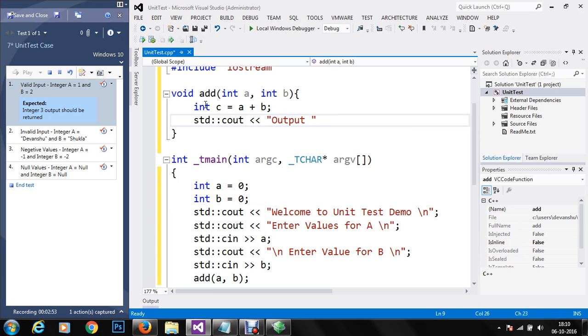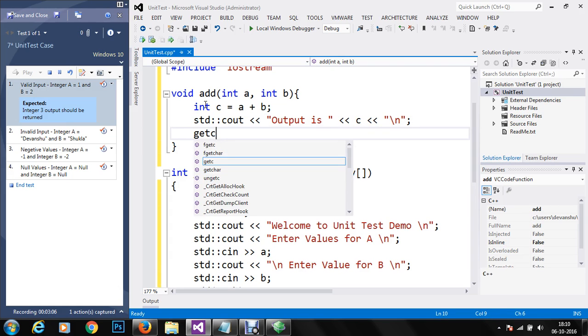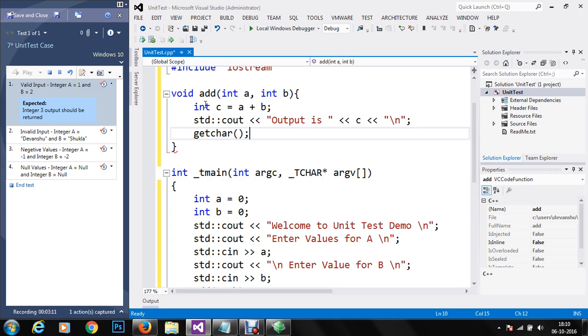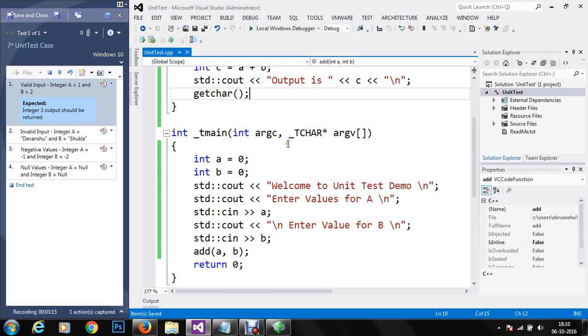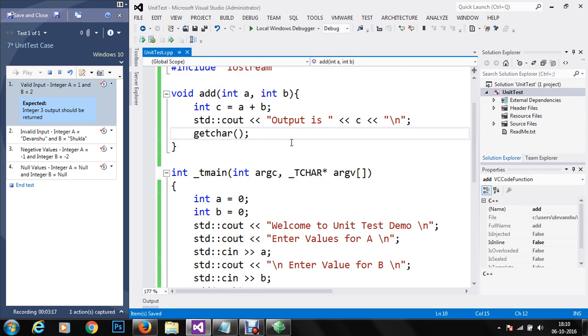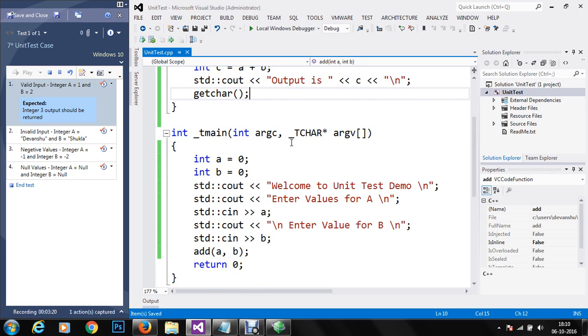So we'll say something like "output is", and we are going to send the value of c to the console, and then we are going to put a new line. And after this we are going to call the getchar method, so that the console stays until and unless we press enter after the final output. So here we have a simple method using which we are going to test our unit testing part. So now let me save it. Let me just run the application.